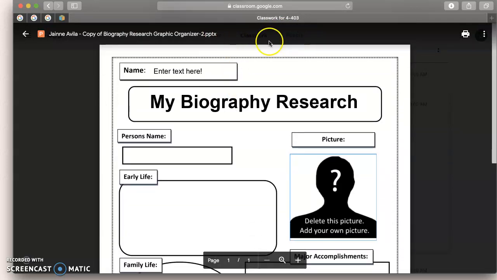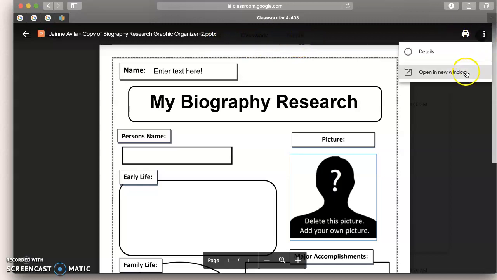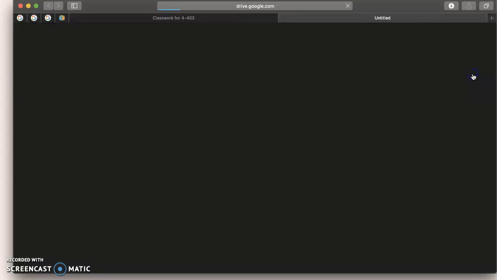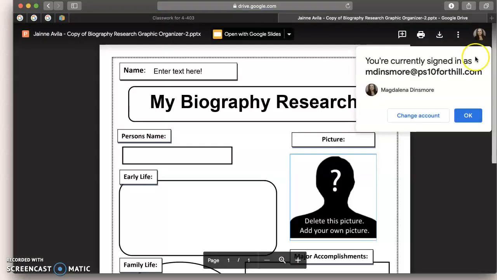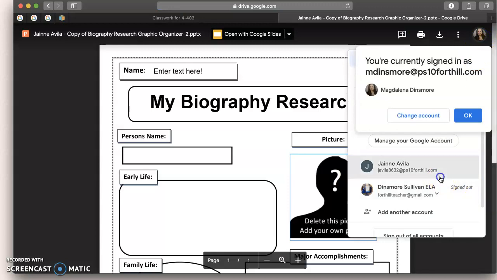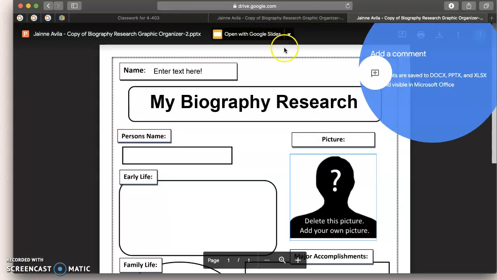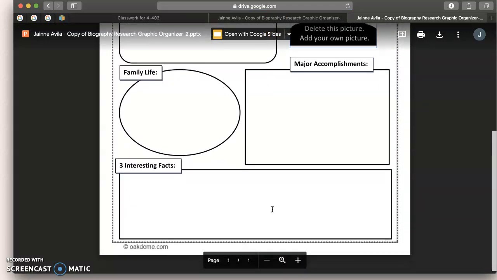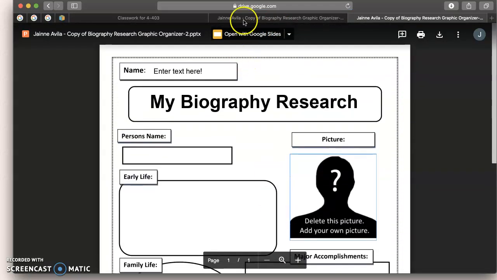Now, when we get here, it's supposed to say open in Google Slides. It is not saying that, so what you have to do is click more actions, which is the three dots in the right corner, open a new window. Ignore that part. So this is what your screen will look like once you click open a new window. If you notice, open with Google Slides comes up on the top.